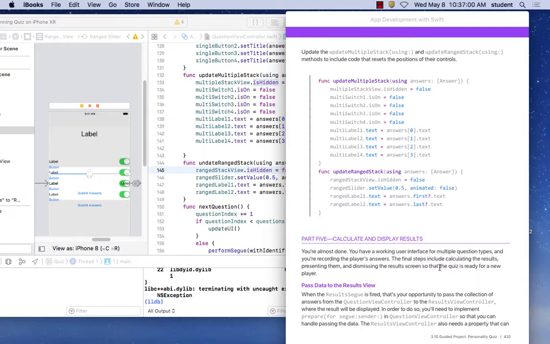Part 5, calculate and display results. You're almost done. You have a working user interface for multiple question types, and you're recording the player's answers. The final step includes calculating the results, presenting them, and dismissing the results screen so that the quiz is all ready for a new player. When the results segue is fired, that's your opportunity to pass a collection of answers from the question view controller to the results view controller, where the results will be displayed. In order to do so, you'll need to implement prepare for segue sender in the question view controller so you can handle passing the data.